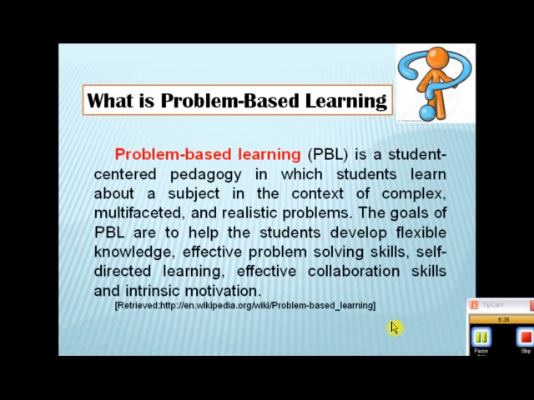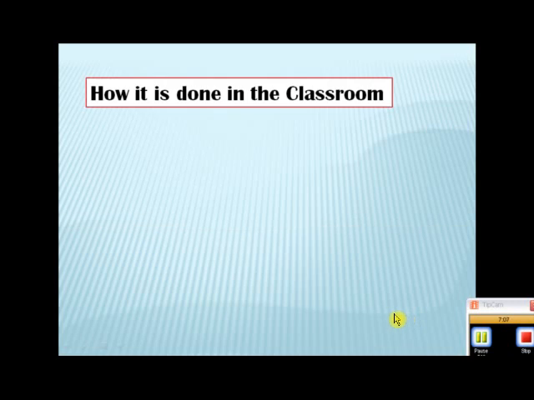Problem-based learning is a student-centered pedagogy in which students learn about a subject in the context of complex, multifaceted, and realistic problems. The goals of PBL are to help students develop flexible knowledge, effective problem-solving skills, self-directed learning, effective collaboration skills, and intrinsic motivation. How is it done in the classroom?